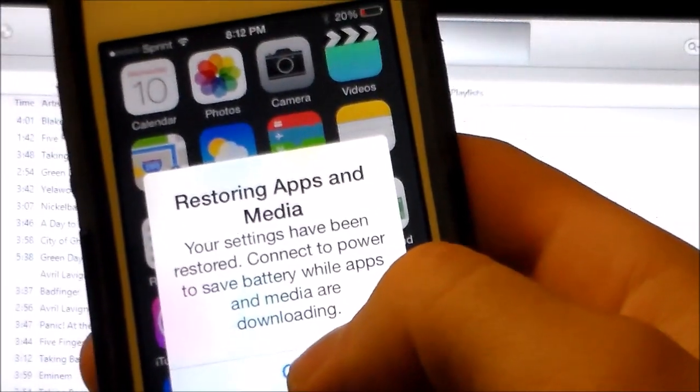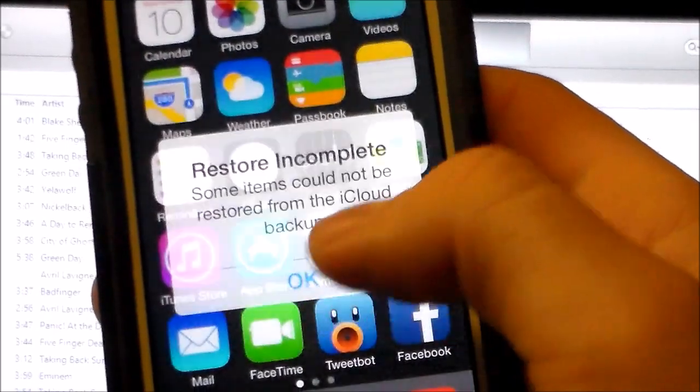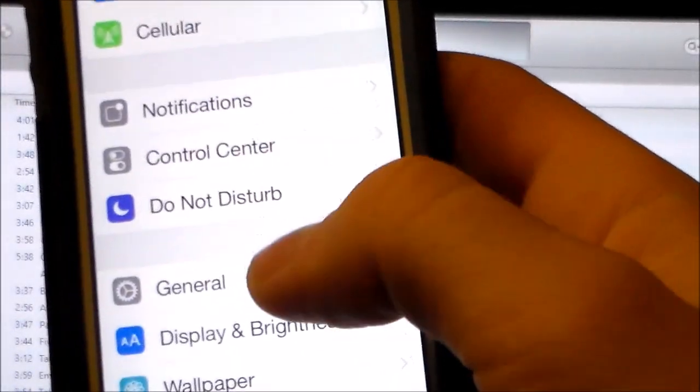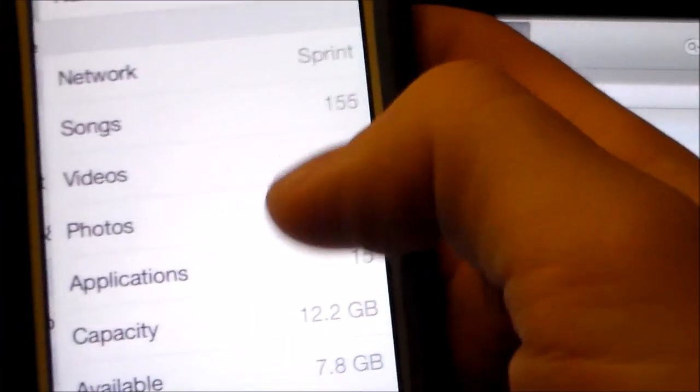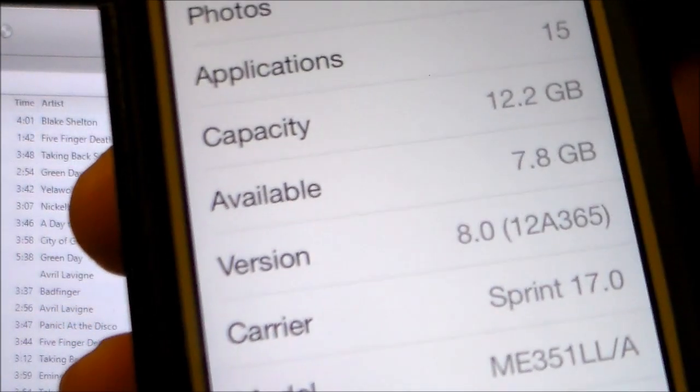Restoring apps and media. This is what it should do if you had iCloud, I believe. Blah blah blah. Just ignore that. I sped through everything. That way you didn't have to see it all. And here you go. iOS 8. There you go, guys. So that's how you get iOS 8 GM.